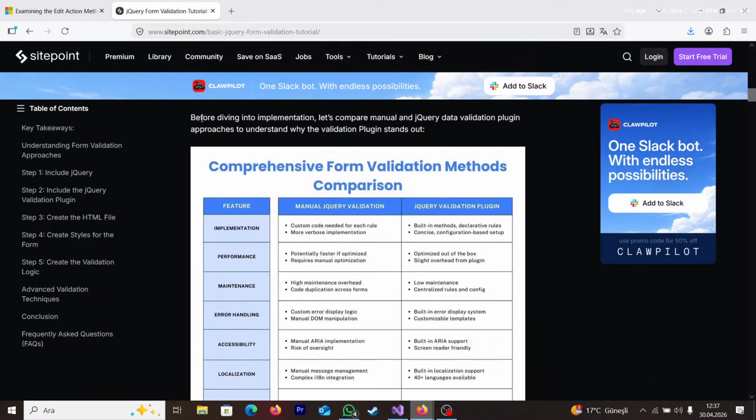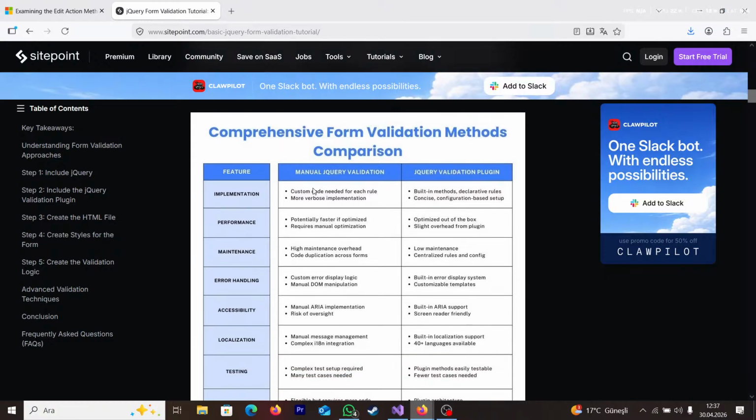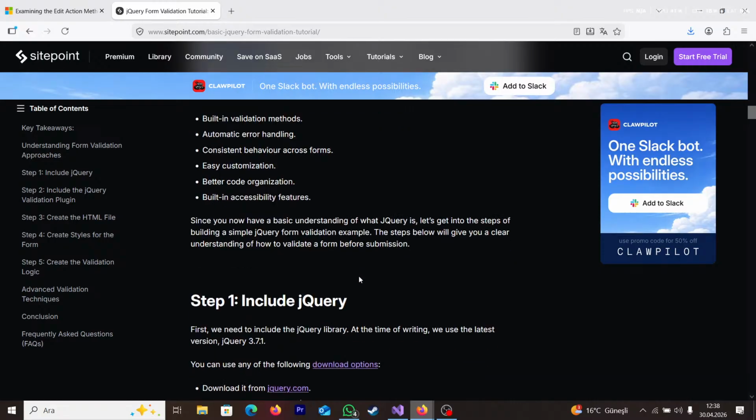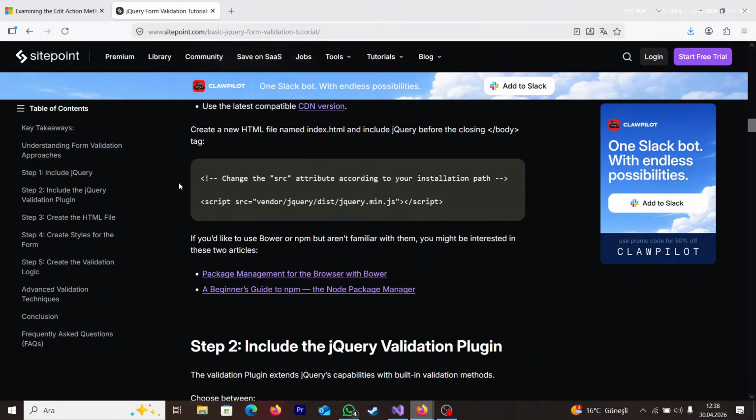Before diving into implementation, let's compare manual and jQuery data validation plugin approaches to understand why the validation plugin stands out. With manual validation, custom code is needed for each rule. With jQuery, there are built-in methods, declarative rules, and configuration-based setup. So I understand that it automatically handles it. Okay, let's say we include it.